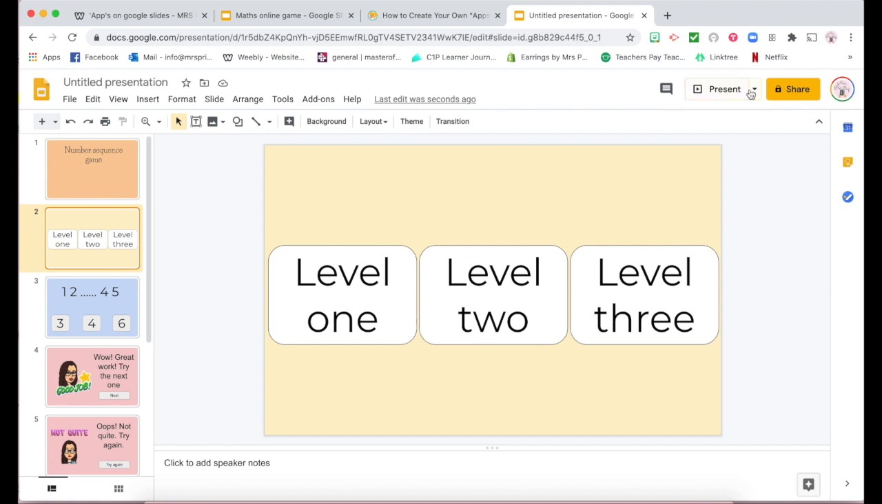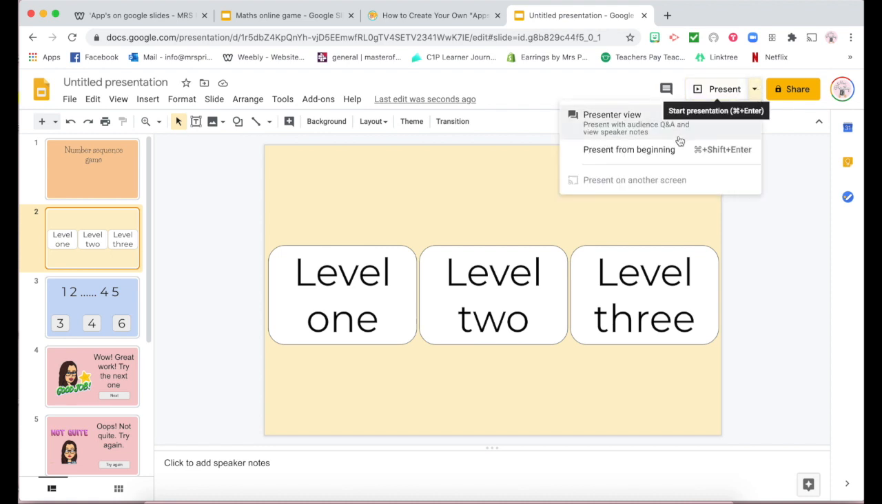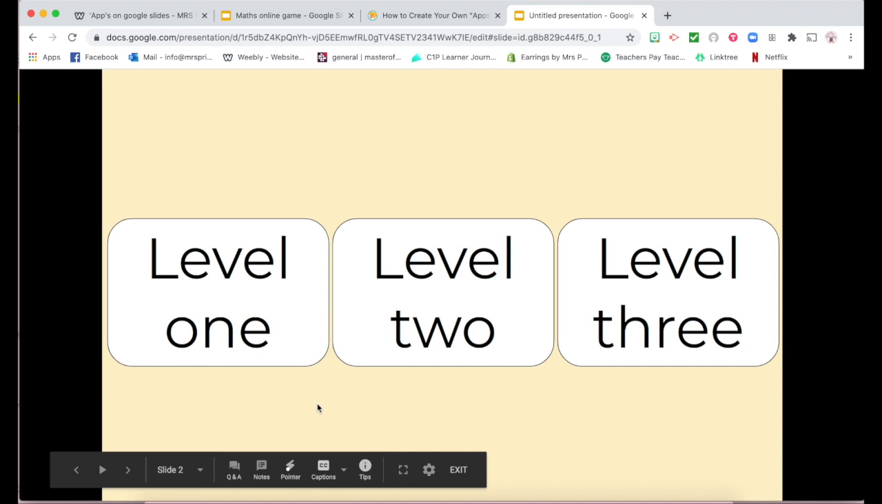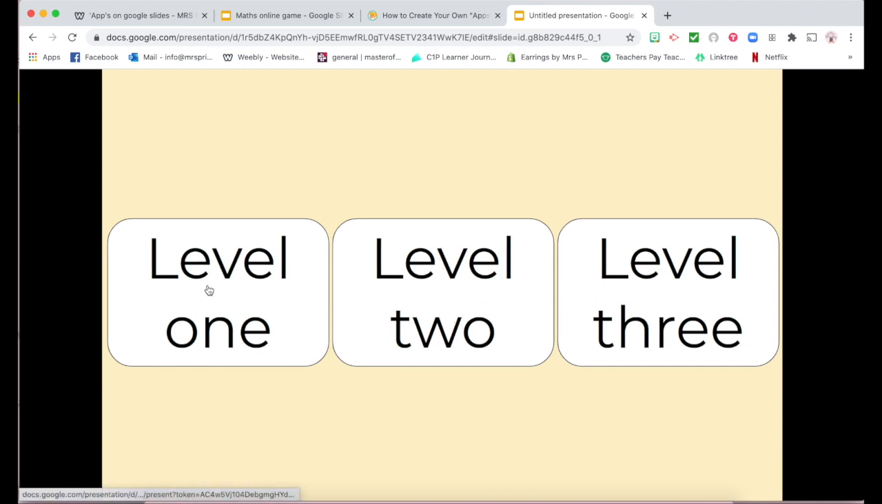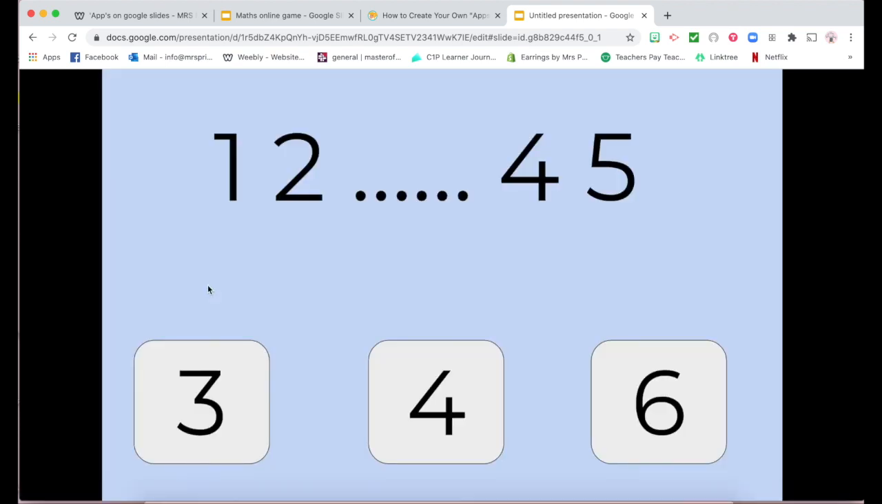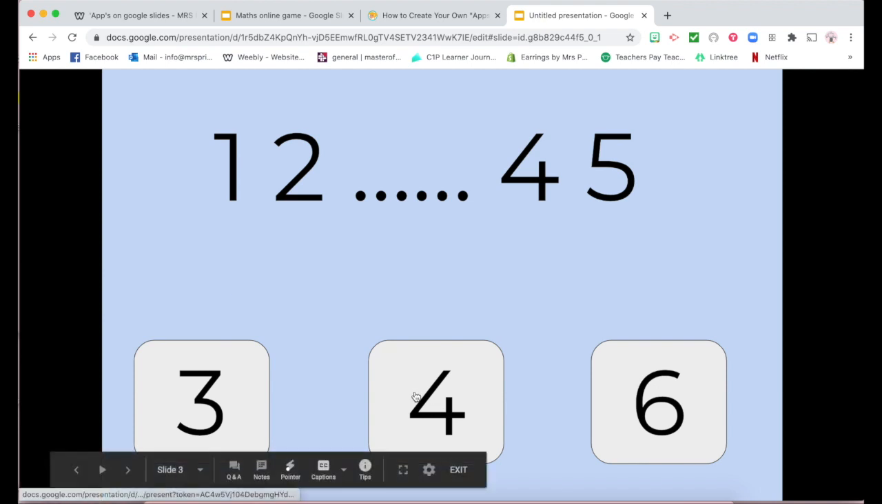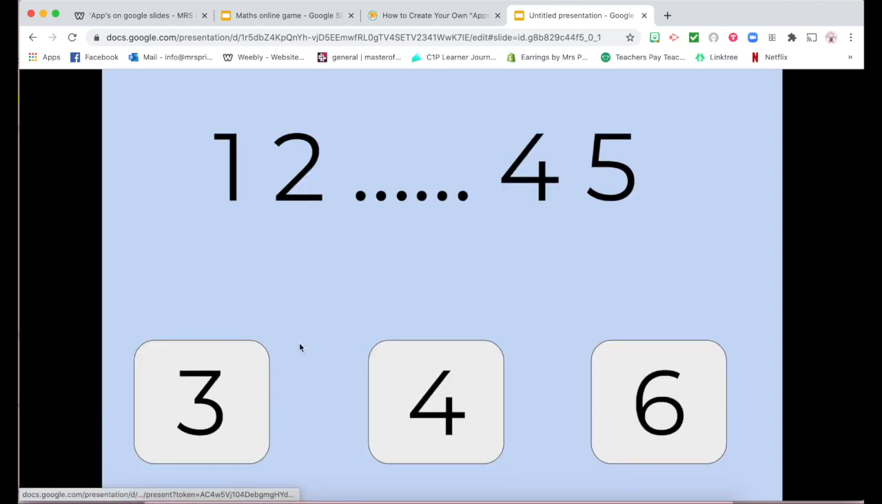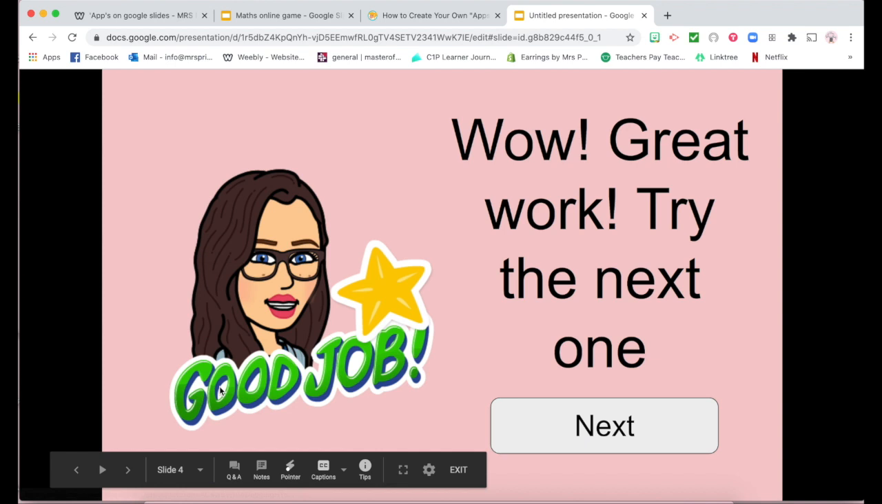I'm going to put it into present mode. Cool, so here's my slides. So these two are not hyperlinked because I haven't done anything with them. So you can see the little hands showing up, which tells me there's a hyperlink click. So I click on that one. 1, 2, 3, 4, 5. So I'm going to click a wrong answer and it will take me to the wrong answer one. I'm going to click on the right answer and it will take me to the next question.